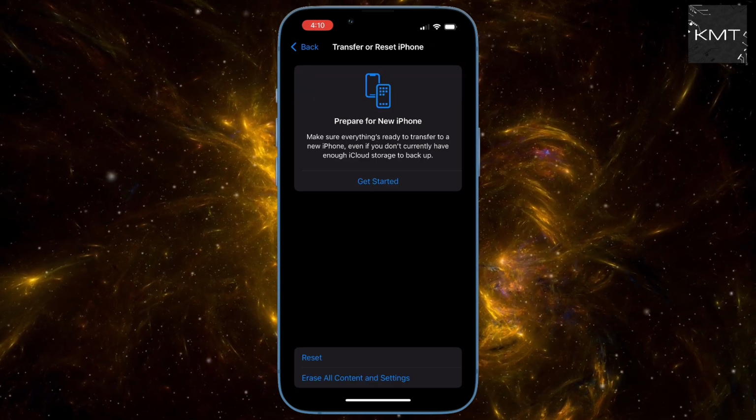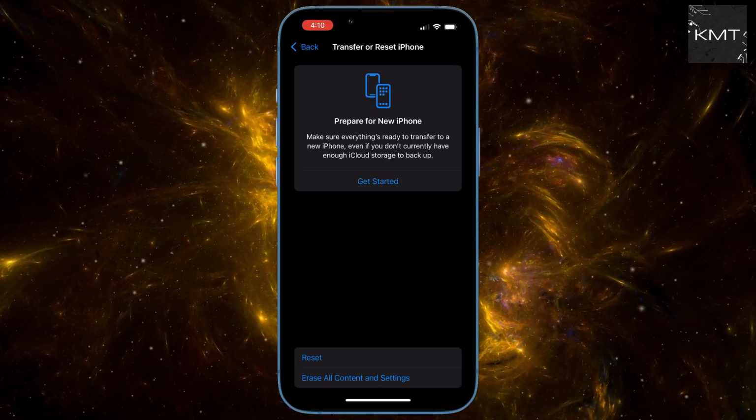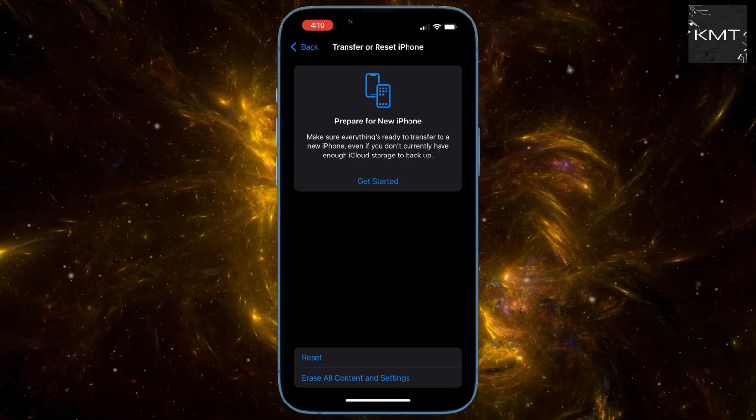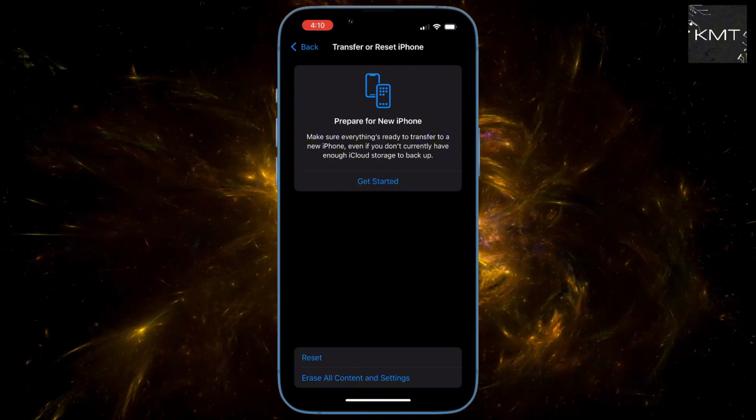The final answer, it might not be you. If you've tried all these steps and your message is still sending as green bubbles to one specific person, there's a good chance the problem isn't with your phone. It's most likely with theirs.